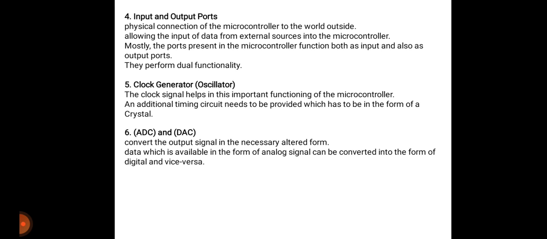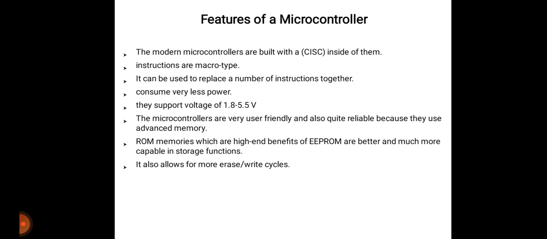The next one is the analog to digital converter or digital to analog converter, ADC and DAC. These converters are very useful to convert the signal into the necessary form, meaning analog to digital and digital to analog. For instance, data available in the form of an analog signal can be converted into the form of a digital signal and vice versa. So we can differentiate the signal in these two types. So this is all about architecture.